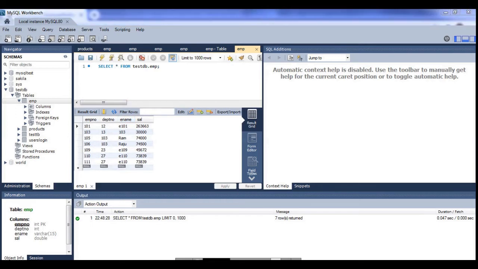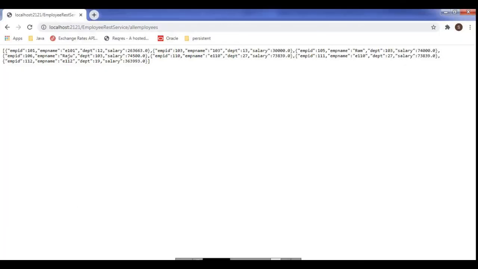Okay, and this is listing in the form of objects, and by default it is in JSON format. So all this data is basically in employee objects, and by default that is JSON format.